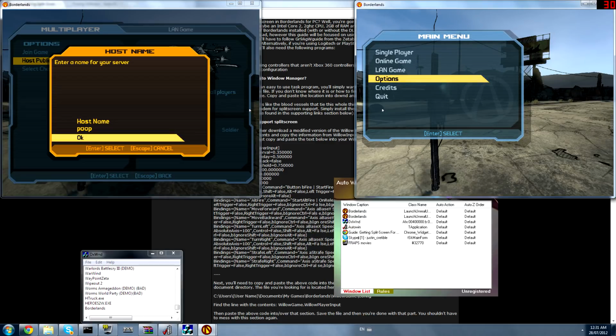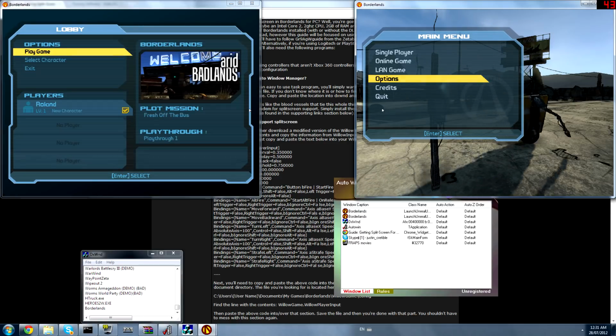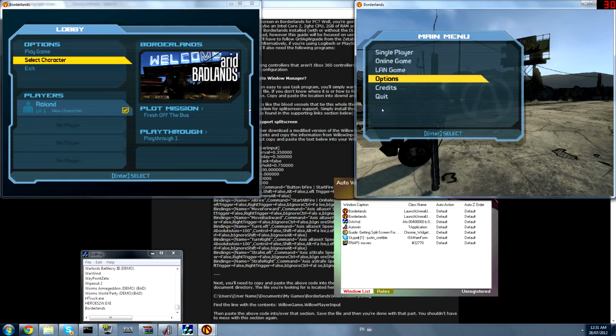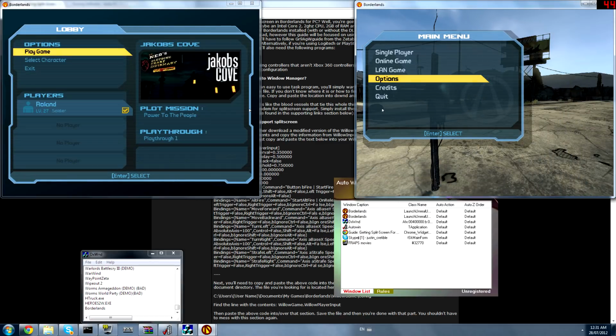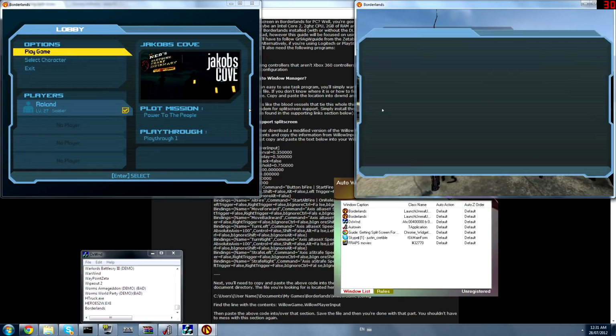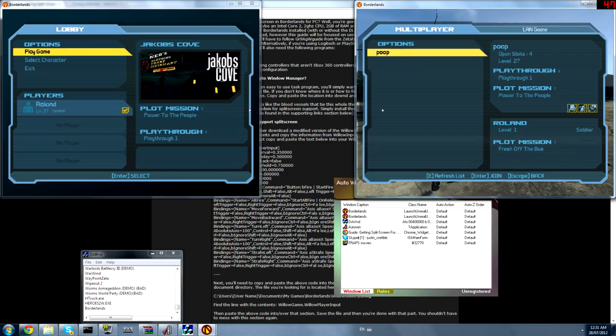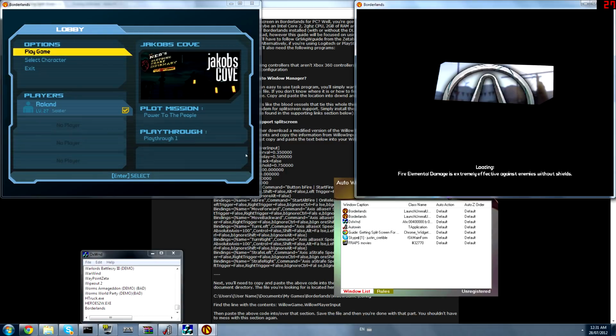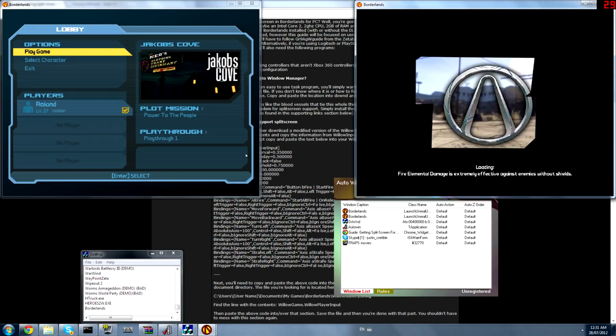Go to LAN game. One person will be the host. Doesn't matter what it's called. Poop is a good name. Select your character. If you don't already have a character, just start with a new character, or you might want to start with a character you've already made. Now the other person will join game, and you should join it in LAN game. You should see the game. Now join it. No big deal there.